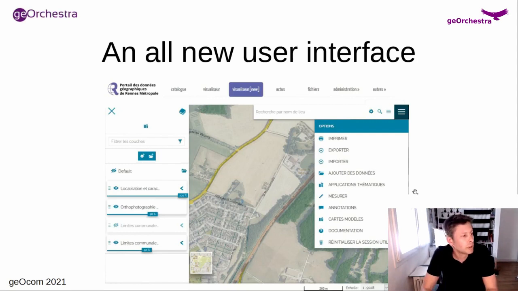And so we noted some key points you may have to keep in mind in order to migrate from MapFishApp to MapStore. The first thing, as you have seen, is that the user interface is all new. It's very all new.